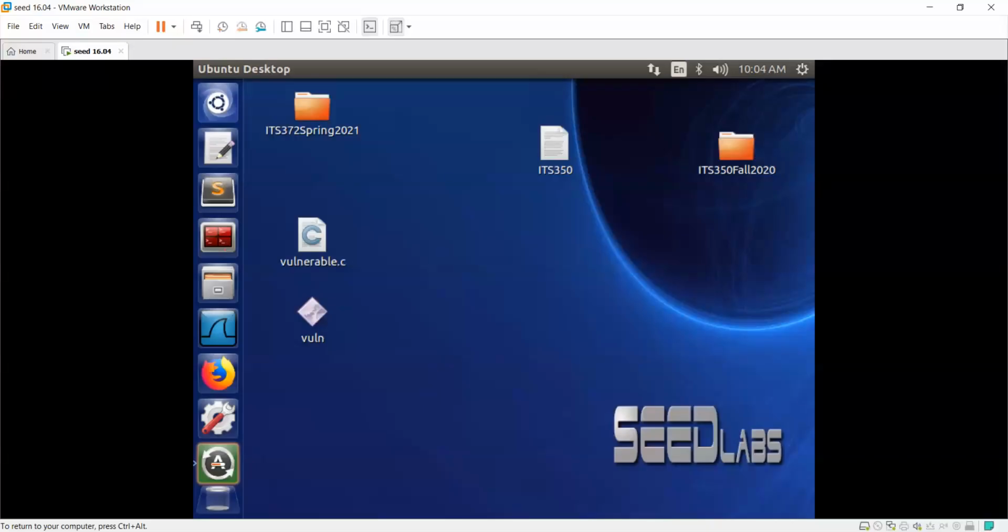Okay, so if you noticed, I already had my virtual machine started, so I'm going to share and go to that. You can use any Linux Ubuntu for this assignment. It really doesn't matter. I just happen to have the Seed Labs VM open, so I'll be using that today. As I said, we're just going to create some scripts. As you can see, I've already created a folder on my desktop in the VM called ITS 372 Spring 2021. That's where I'm going to store my scripts, just so that I can have everything organized.